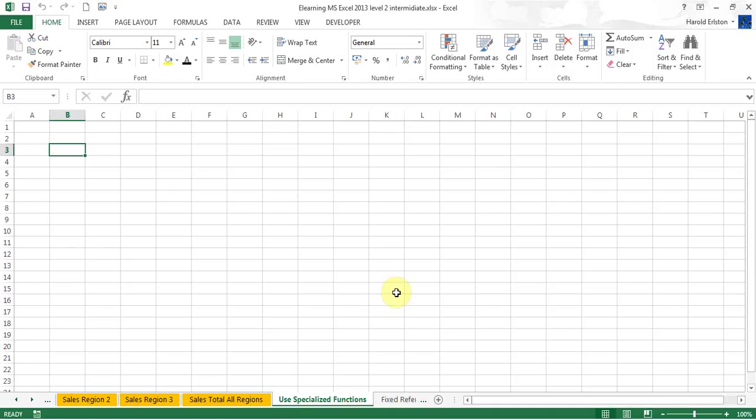In this video, we're going to be looking at specialized functions. In Excel, there are many different functions that we can use. In fact, there are probably hundreds. Now, how do we know which function to use and when to use them? Well, let's have a look.